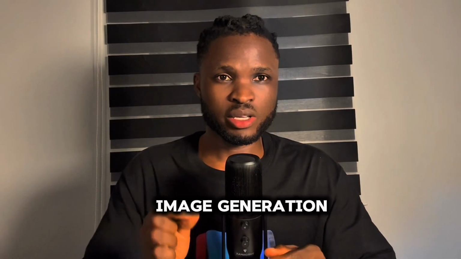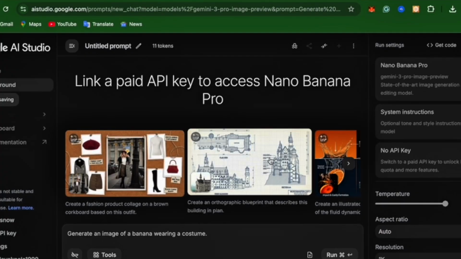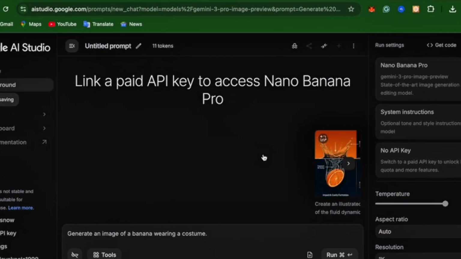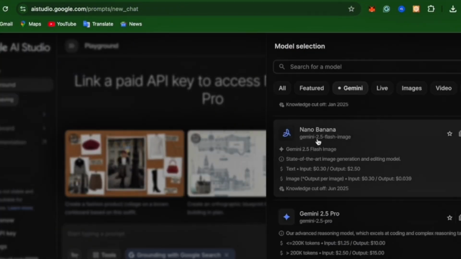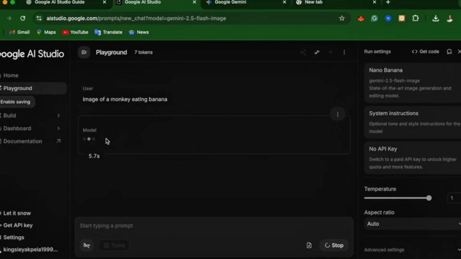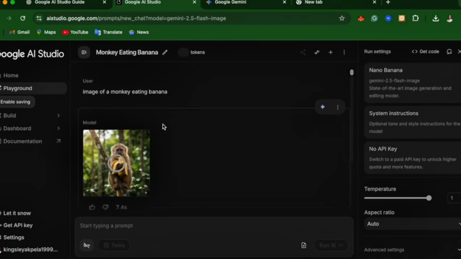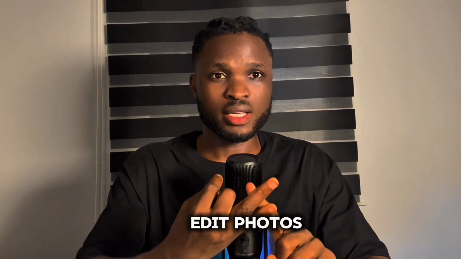Now let's talk about image generation. This is where most people get confused. They click on Nano Banana Pro and they see that it requires payment and then they quit. Now here is the trick. All you need to do is to go ahead and change the model to the regular Nano Banana version. And now you can see image generation works freely. You can create thumbnails, edit photos, design visuals, and refine images just by prompting and telling the AI exactly what you want. People pay real money for these services on platforms like Fiverr and Upwork.